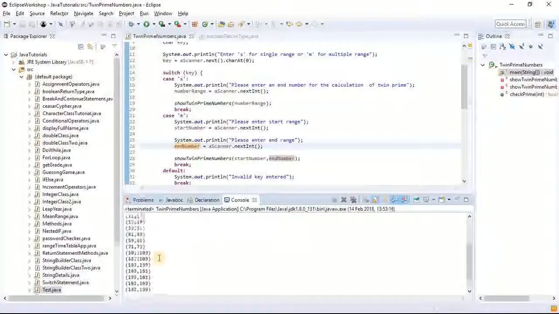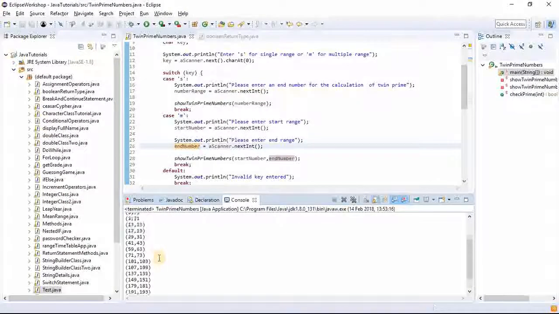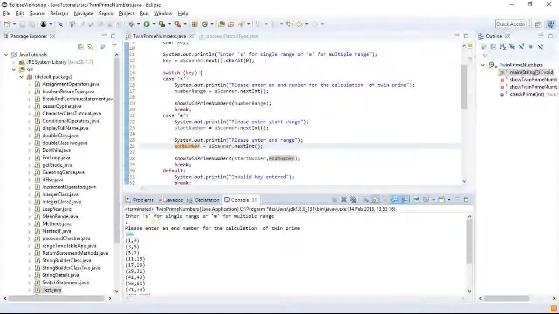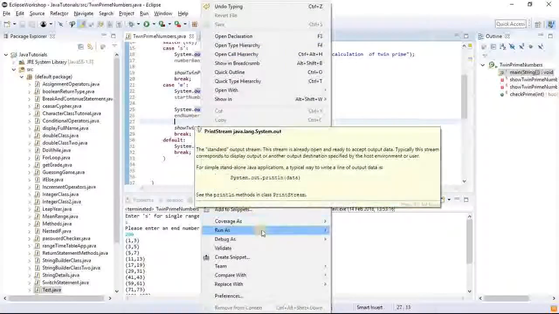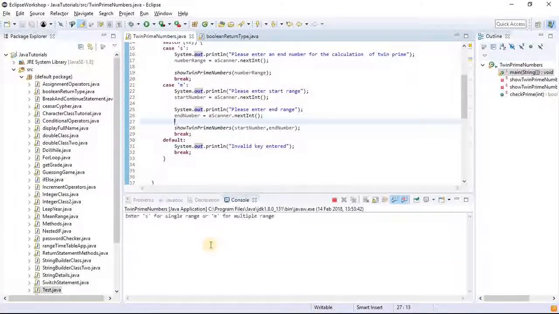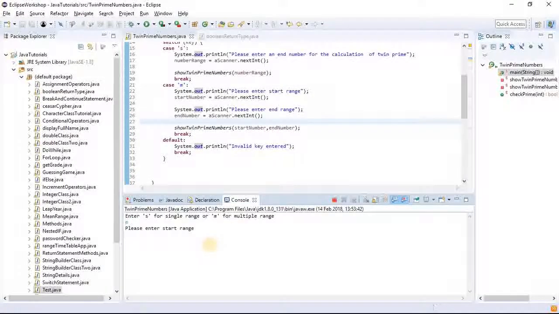And then another thing I would like to do is I would probably like to count how many twin prime numbers there are. Okay, so let's just check this before we count. So run as Java application. I want to check the one for the multiple. So start range, I would like to see how many twin prime numbers do we have from 40 to 100. So we have 41, 43, 59, 61, 71, 73.